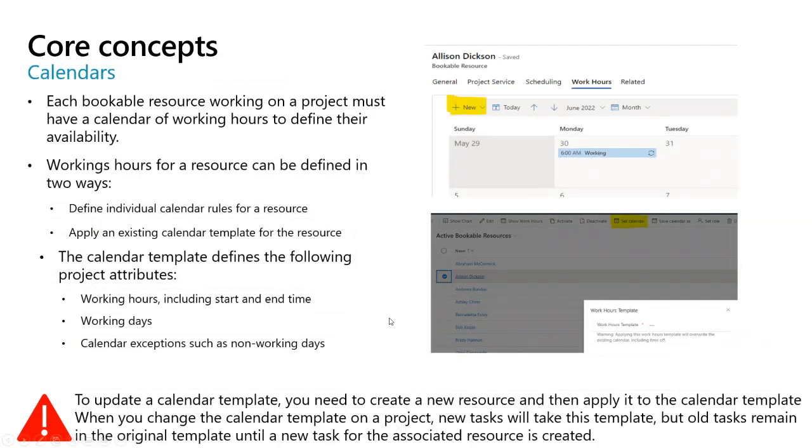Now, last topic, the calendar. Calendar is very important in resource management. We have to define a calendar for each resource, but it will be defaulted by the setup defined at our organization level. So it will create a copy of the calendar for each resource. You can afterwards modify the calendar and define specific working days or calendar exceptions for these resources. To update a calendar template, you need to create, add, or modify a resource and then apply it to the calendar template. I will show all these parts in the demonstration.